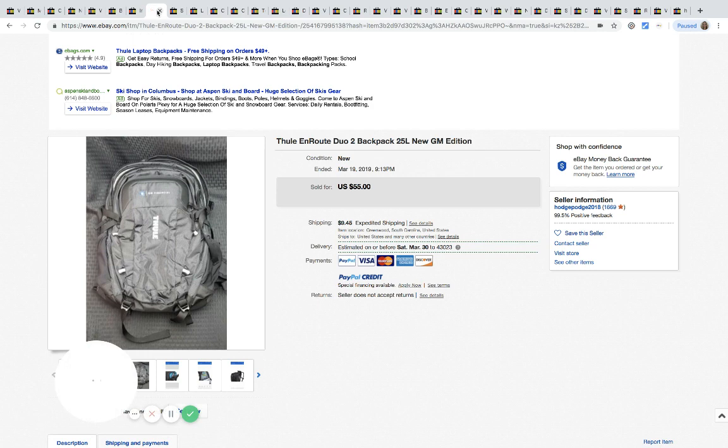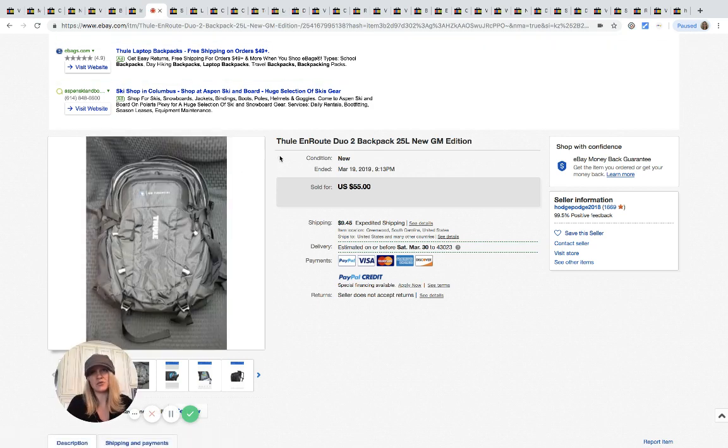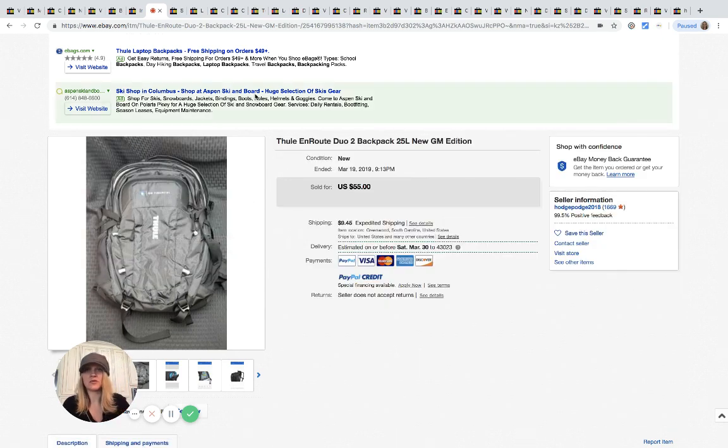All right, the next one is this backpack. I don't know how to pronounce this. Thule, T-H-U-L-E, is the brand and it's written right on the back of the bag. Thrift store, $7, sold it for 55.